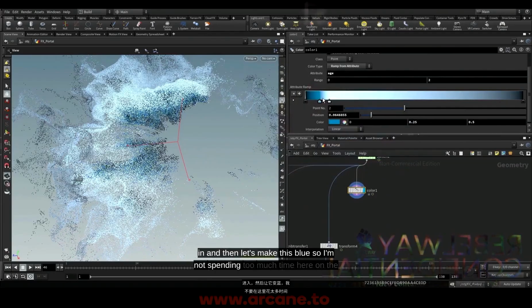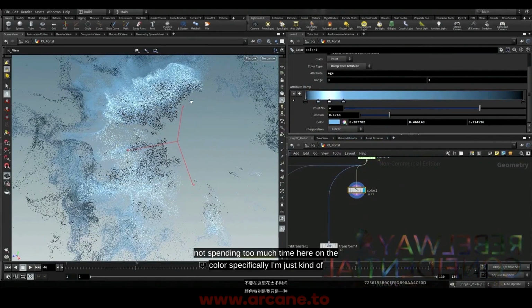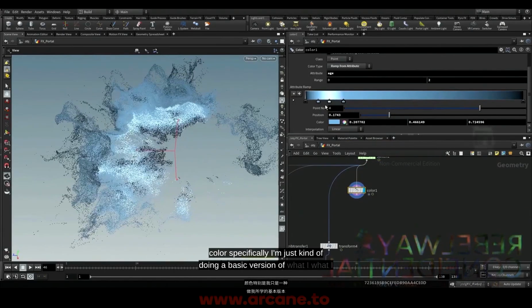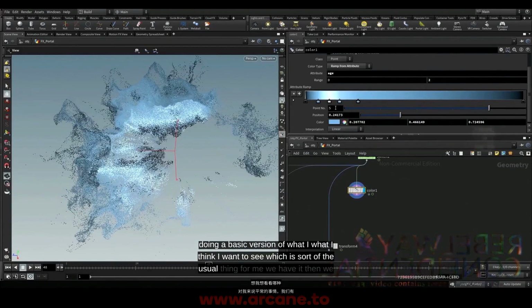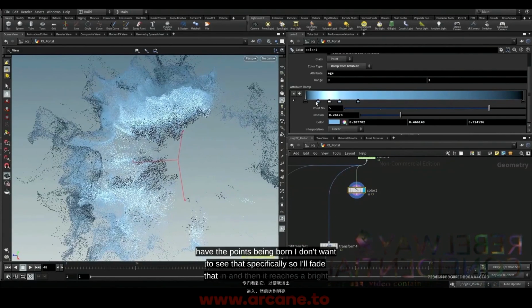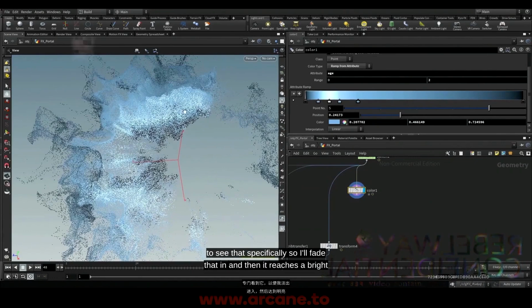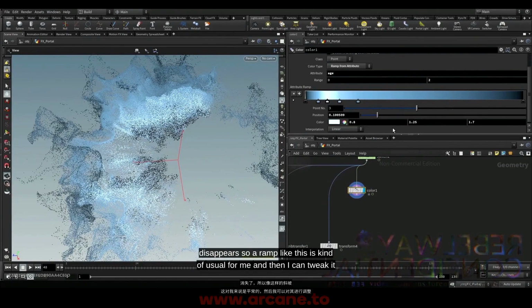So I'm not spending too much time here on the color specifically. I'm just doing a basic version of what I think I want to see, which is sort of the usual thing for me. We have the points being born, and I don't want to see that specifically, so I'll fade that in, and then it reaches a bright point, and then slowly fades off until it disappears. So a ramp like this is kind of usual for me, and then I can tweak it later on.